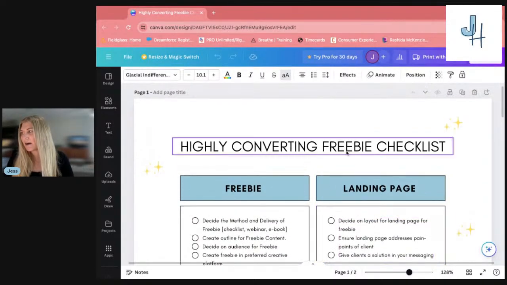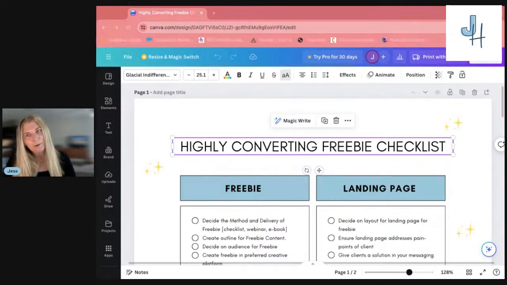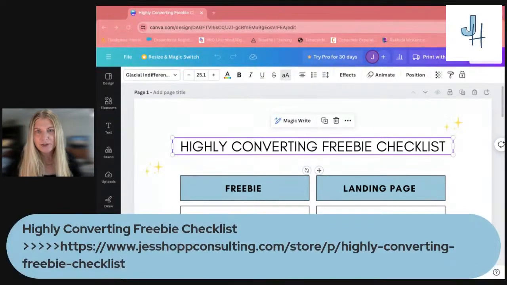And again, this checklist is free all the time, which is pretty cool. I'll show it here, but I'll also drop the link below. It's our highly converting freebie checklist, on how you can convert your hopeful clients into actual clients.